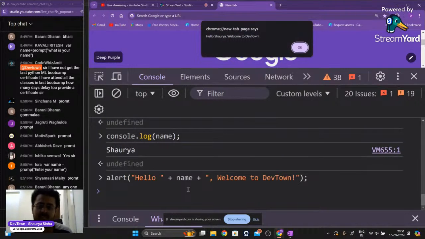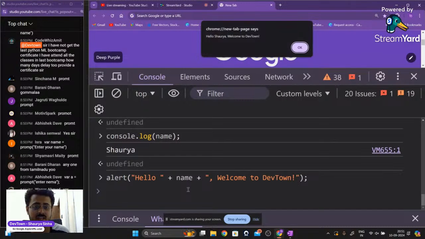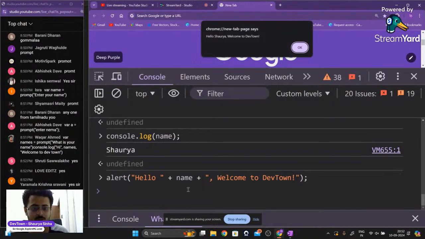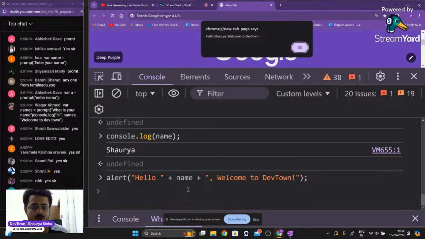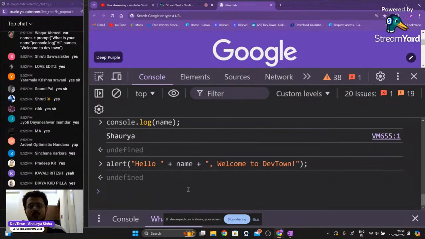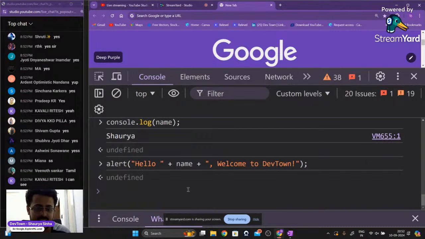As soon as I press enter right over here, as you're able to see, I'm getting an alert. I'm getting a notification on my screen saying, hello Shaurya, welcome to DevTown. Are you guys able to see that notification right over there, guys? Please let me know. Guys, are you able to see that? Please do let me know. Yes? Okay, amazing, guys. So that is how we can utilize various different concepts to do something new with it as well.